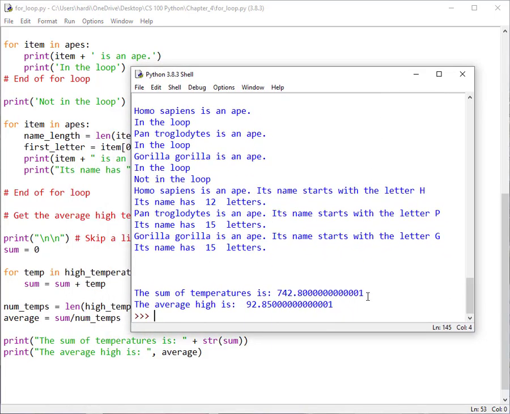Okay, so here's the output. Now one thing you'll notice is we got a lot of numbers over here on the right. So let's just ignore most of those. So the sum of the temperatures was 742.80, and then if we divide by how many we have, we get the average, which is 92.85. So this is a simple calculation, and it shows you some math that you can do with Python.